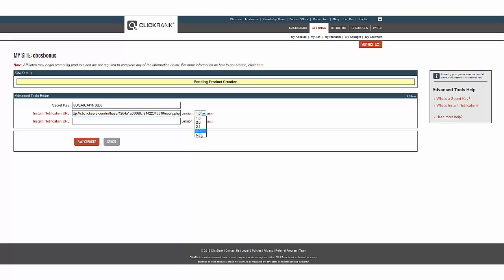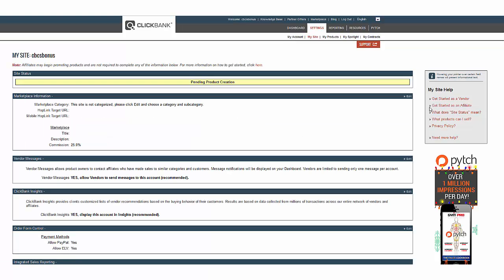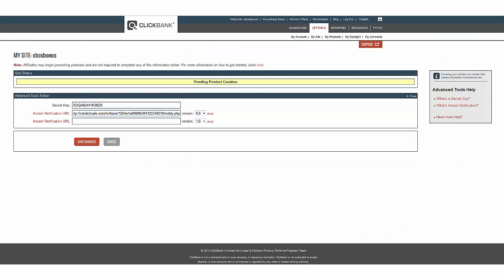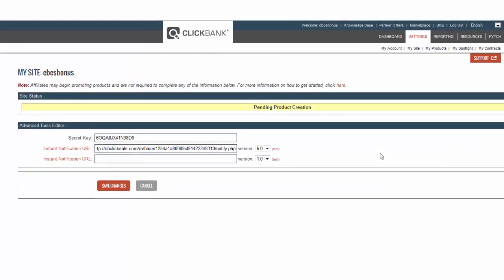The next thing you will need to do is change the version to 6 and then save changes. And again, you will end up on the My Site form. The next thing we can do is test that everything works. So scroll to the very bottom again to the Advanced Tools and click Edit as before. Now, in order to test it, simply click on the test link.